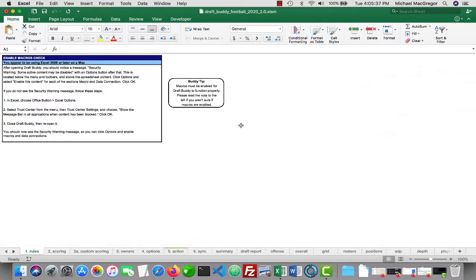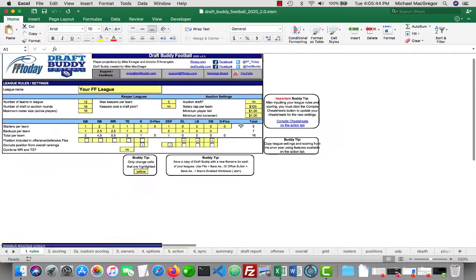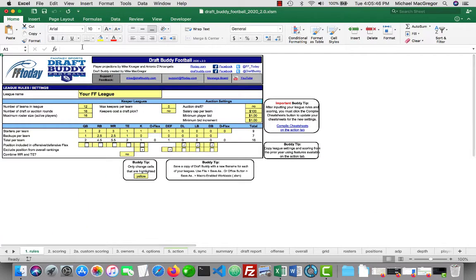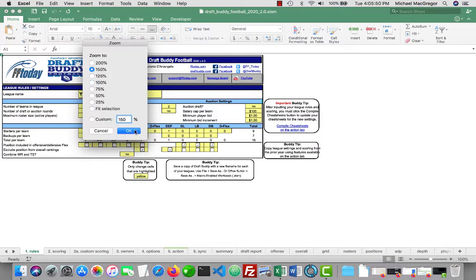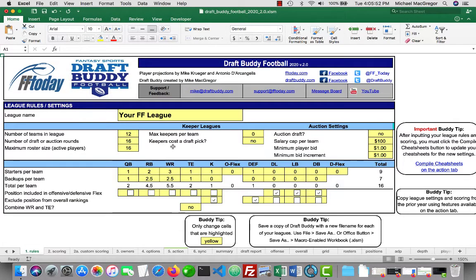Now, in Windows, it should bump you right up to the Rules tab. In the Mac, it doesn't necessarily bump you right up there. But here it is. Here's the Rules tab. I'll increase the size so we can see it a little better. Okay. And this is the Rules tab in Draft Buddy, the first tab where it has kind of our basic league settings, starters, backups, number of teams, whether it's an auction league or not, keeper league or not, that type of thing. And then you can see down across the bottom here is a list of all the tabs.